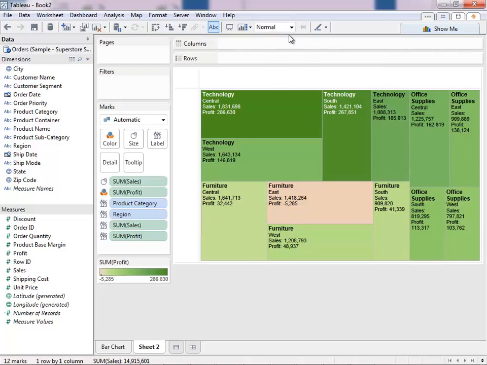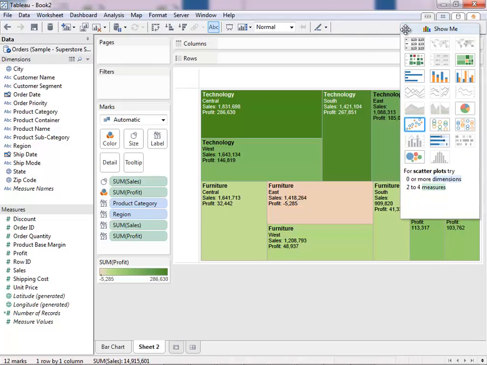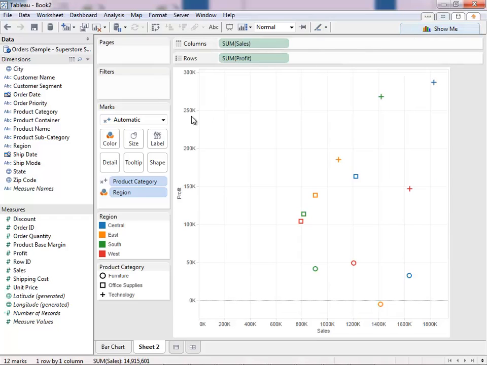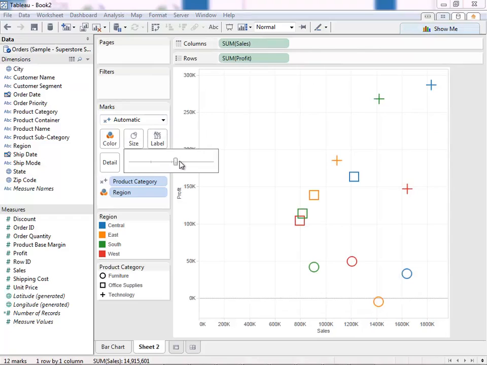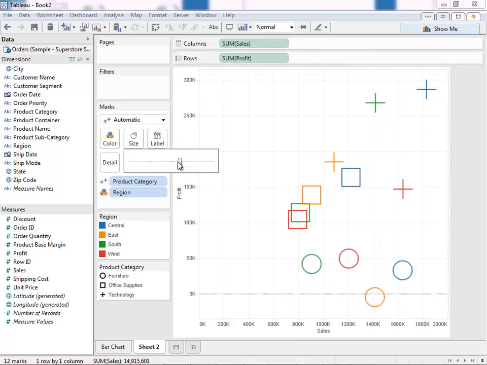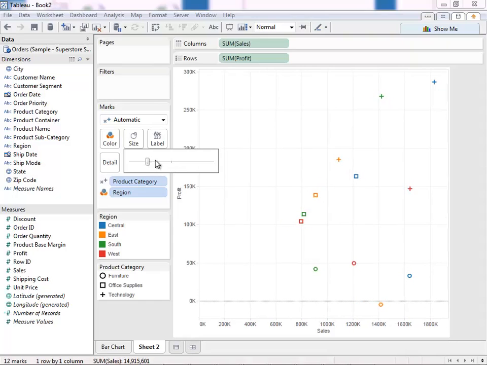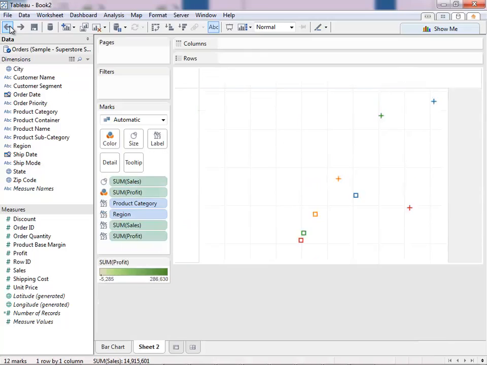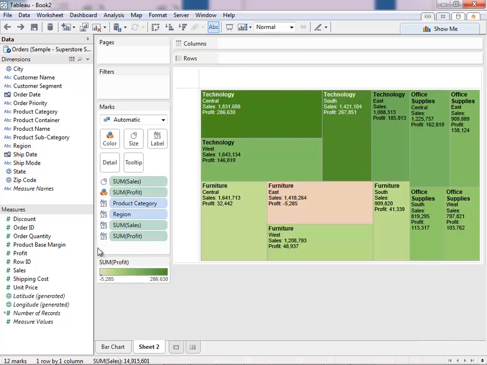We'll keep it on normal for now. But just to illustrate how easy it is to change the size of marks on different visualizations, I'll go ahead and click Show Me and choose a scatter plot here. Now, when I click the size button, it's easy to dial up and down between the different sizes of all of my marks. Let's go ahead and go back to our tree map with just a couple clicks here. And we'll save this sheet as our tree map sheet.